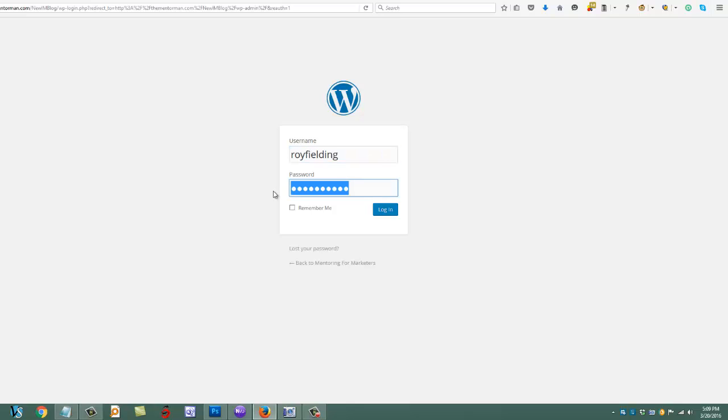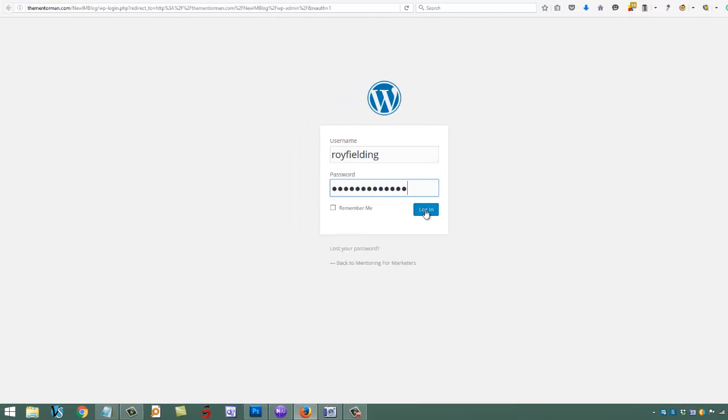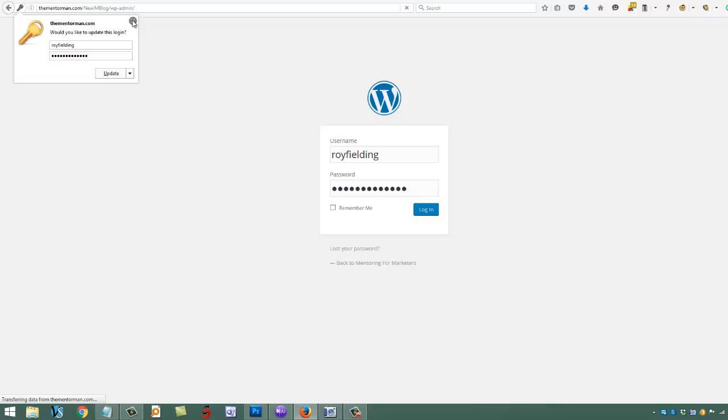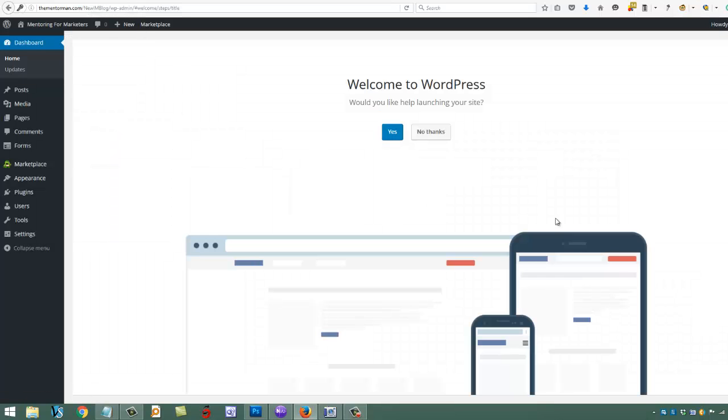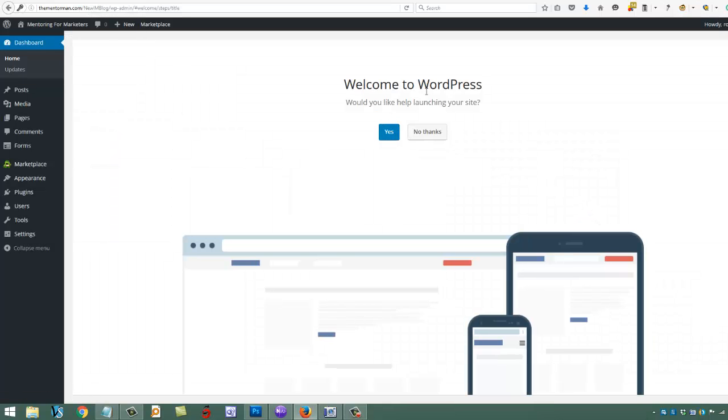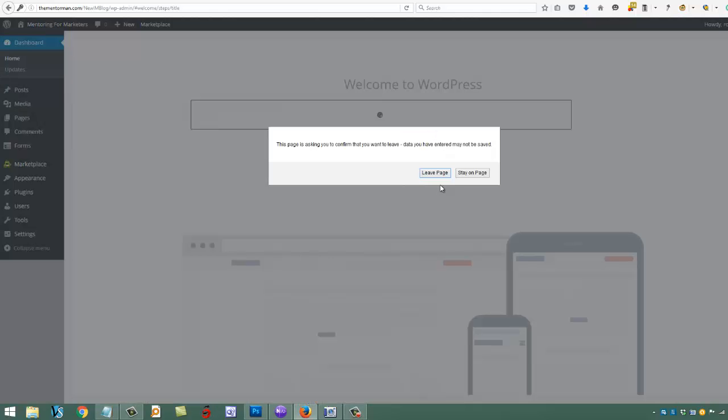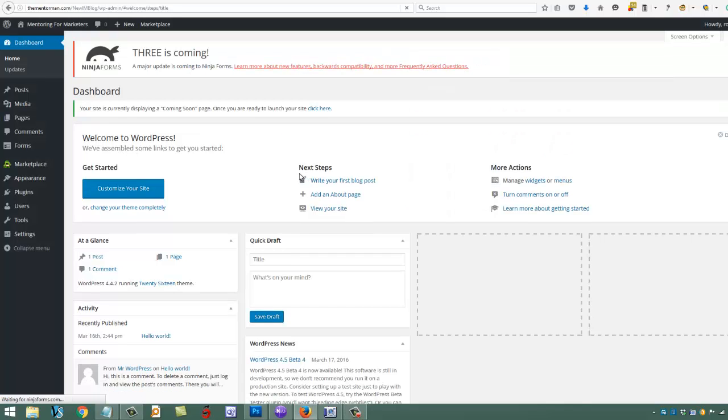And I'm going to have to change this password because it's cookied into another one. I'm going to paste that and log in. And I don't want to save it because I have a lot of blogs and it'll overwrite the other one. Welcome to, would you like help launching your site? No thanks.